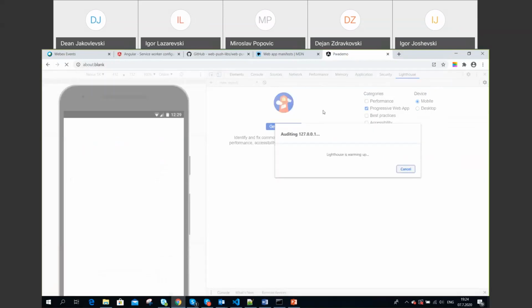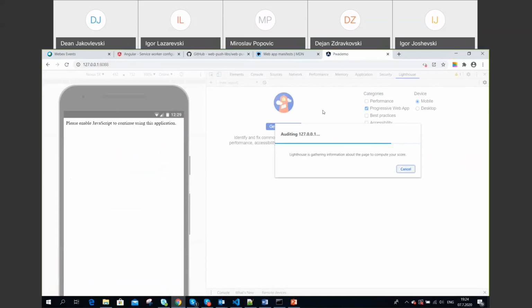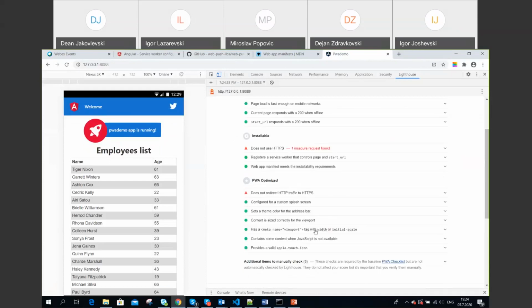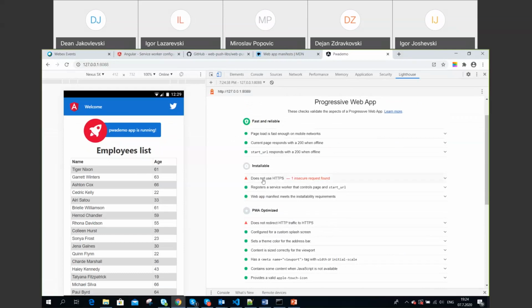So I will click generate report, and this will audit our application. As we can see, this is the report for our application. It is fast and reliable. That is okay. As we can see, we have one remark that it does not use HTTPS.